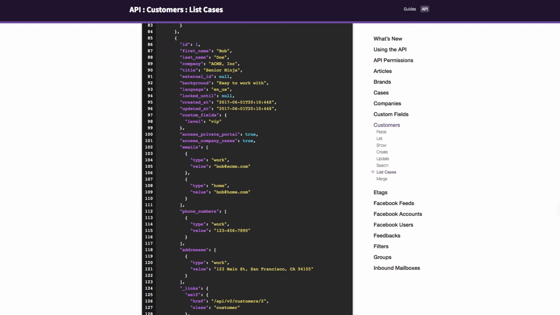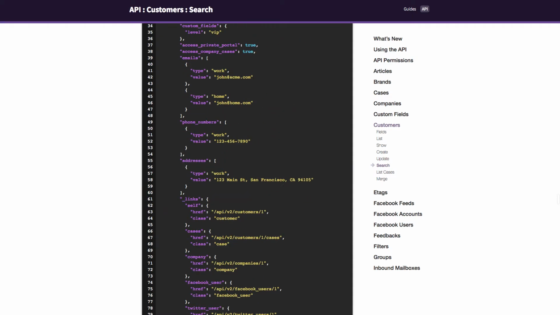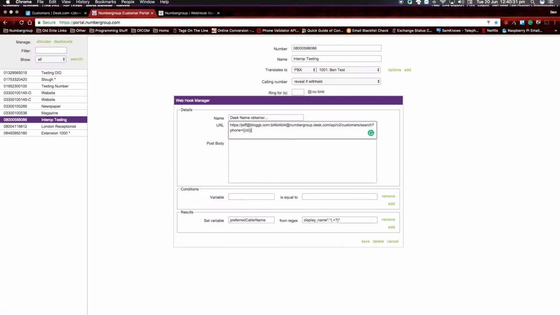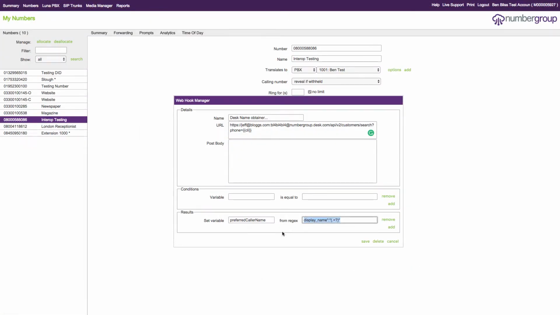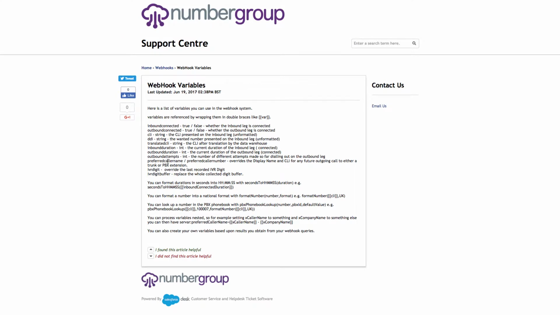Now, you need a way to extract the information from this text that gets sent back to us, to use within our system. So in order to do that, you need to use what's called regular expressions. Now, I've set here preferred caller name. If you go back to our variables, you'll see preferred caller name. It basically overrides the display name of the call that's coming into your particular trunk or PBX extension, which is what we want to do. We want to override the display name with what we get from desk.